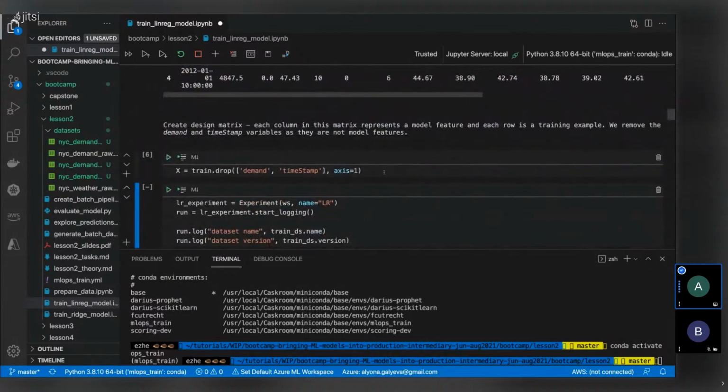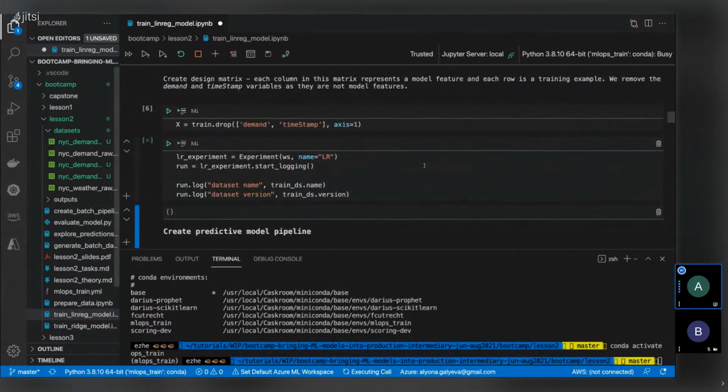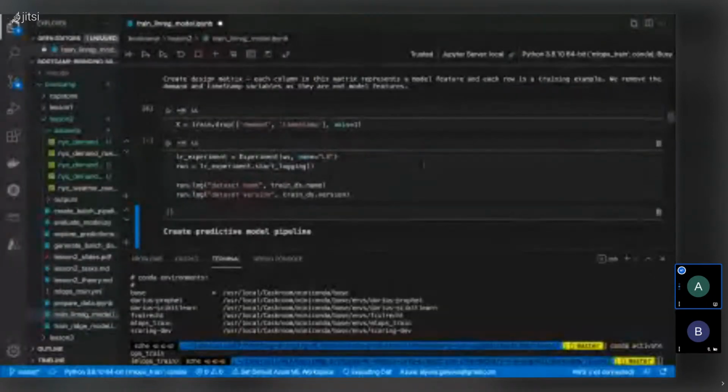And remember, I mentioned to you that we're going to train the model locally, and that we want to log all experiments while training things locally. Why? To make our life easier and to make our actions reproducible. So what's happened here, I'm creating an experiment. I pass the workspace and the name to this experiment. I decided to call it linear regression. Naming convention is also a really good thing.